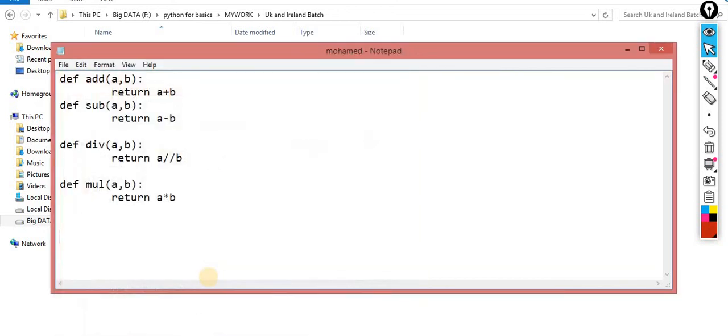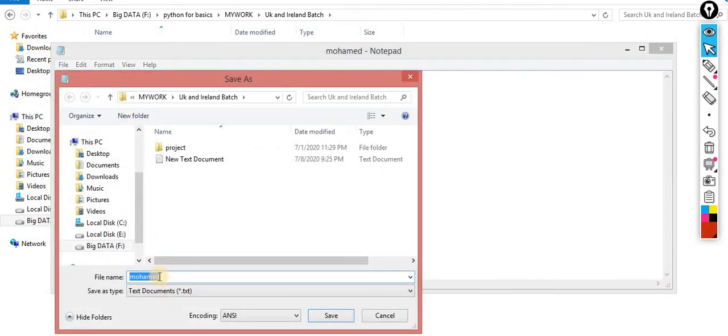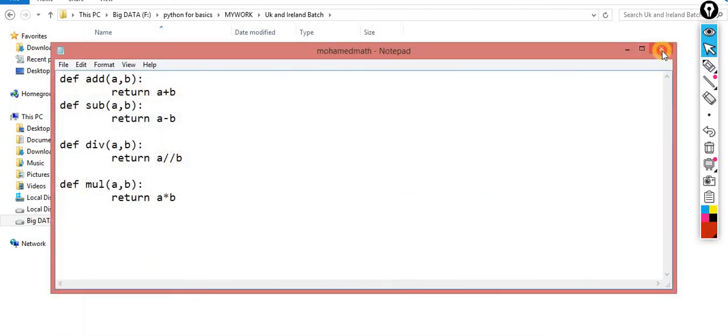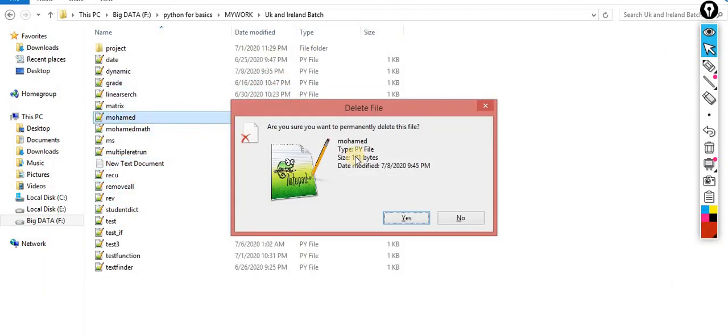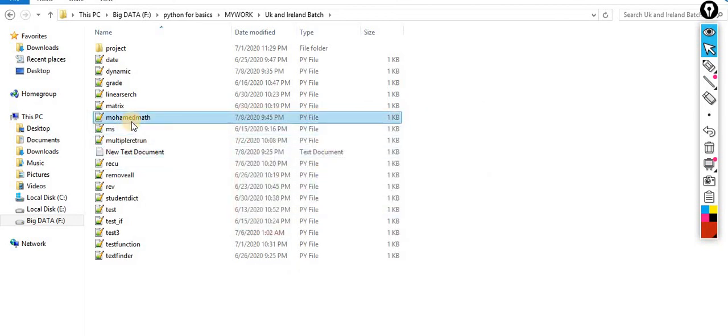So this becomes my module. The name of the module is Mohammed. I am saving it with a different name, Mohammed math, math.py. So it's automatically clear: it's a module related to math and designed by Mohammed. Now I am deleting this Mohammed, and this one is the Mohammed math. This is the module that contains the different functions, add, multiplication, whatever function you want to place, you can place.